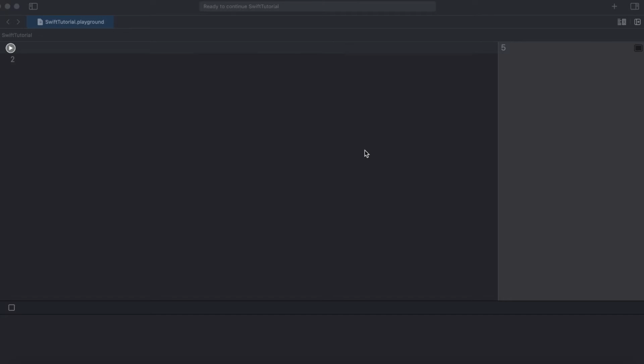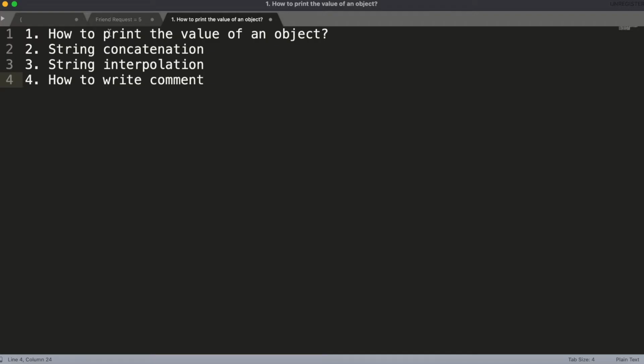In this session, we are going to learn how to print the value of an object, what string concatenation is and how to perform it, what string interpolation is and how to do that, and how to write comments. So first, let's take this one: how to print a value of an object.